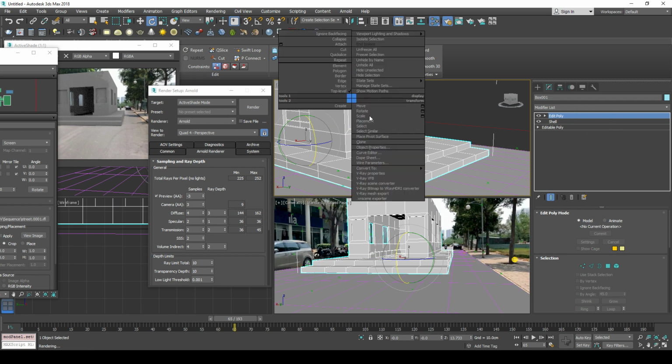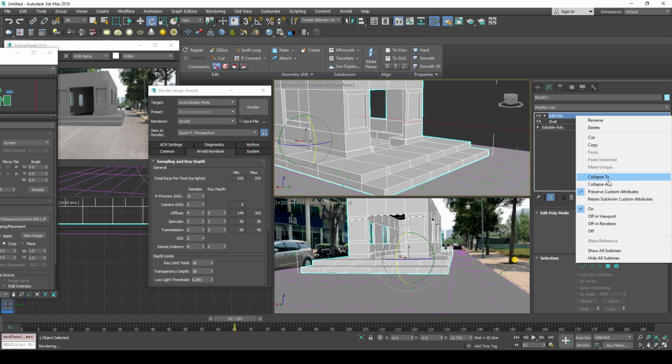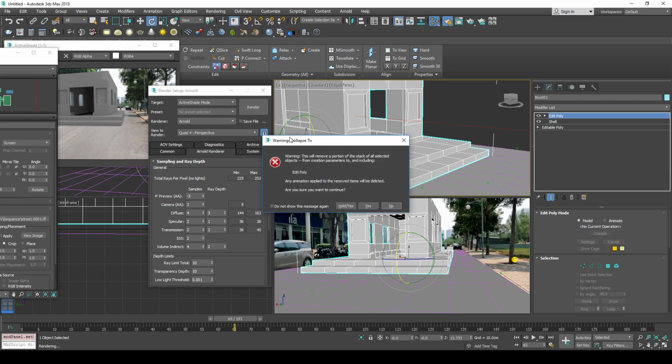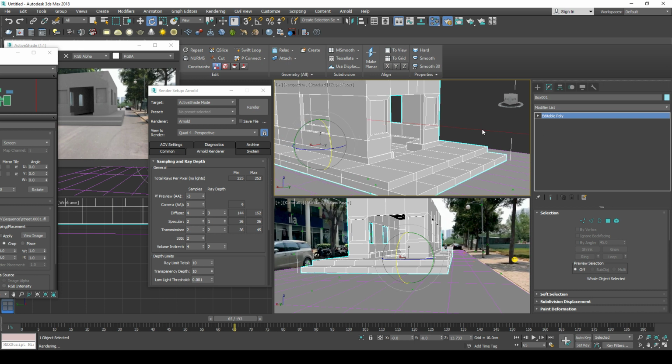So if I right click convert to editable poly, it's going to collapse everything into just one layer. Okay, so convert to editable poly here, or you can do it here. Right click, collapse to, okay, and just say yes to everything. So you lose all of your shell modifier and the previous editable poly. So make sure you're sure that you want to do that before you do that.